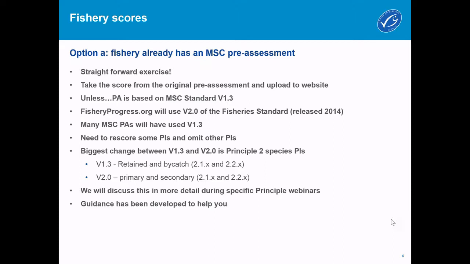That pre-assessment will have already scored the fishery against the MSC Fisheries Standard and the performance indicators, so you'll just have to take the scores from that original pre-assessment and upload them to the website. Now it gets a little bit tricky because, as I mentioned, we're on version 2.0 of the standard, and I know that a lot of pre-assessments done prior to 2014 will have used version 1.3. So there will most likely be a need to rescore some PIs, and other PIs will drop out completely.